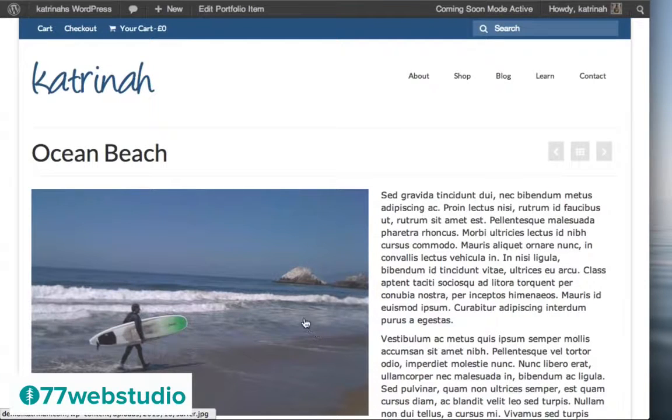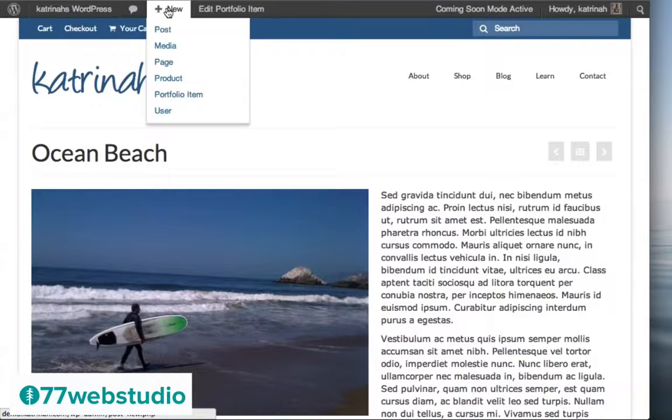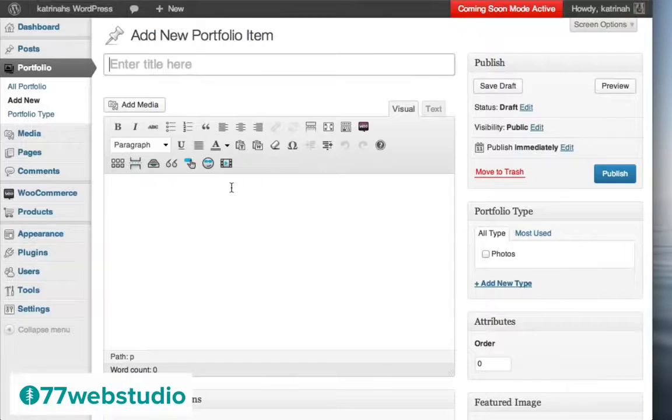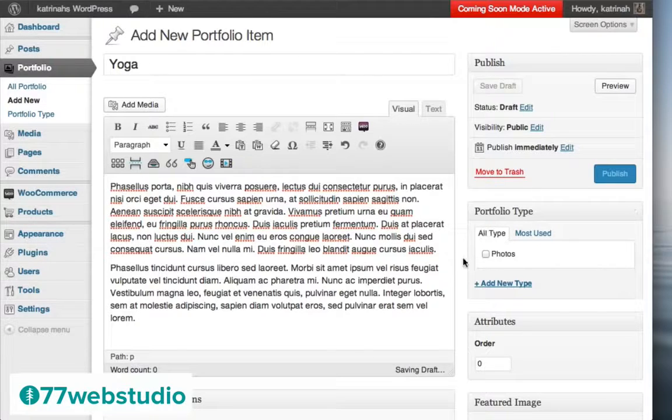The next one that I want to add is an image on the side, but I want this to be a slider instead of a static image. So to add the next portfolio item, again, I'm going to go up to the top, hover over plus new, and click on portfolio item. Then once again here on the new portfolio item screen, I'm going to give it a title, as well as some content description right here. And then I'm going to add this to the portfolio type photos.